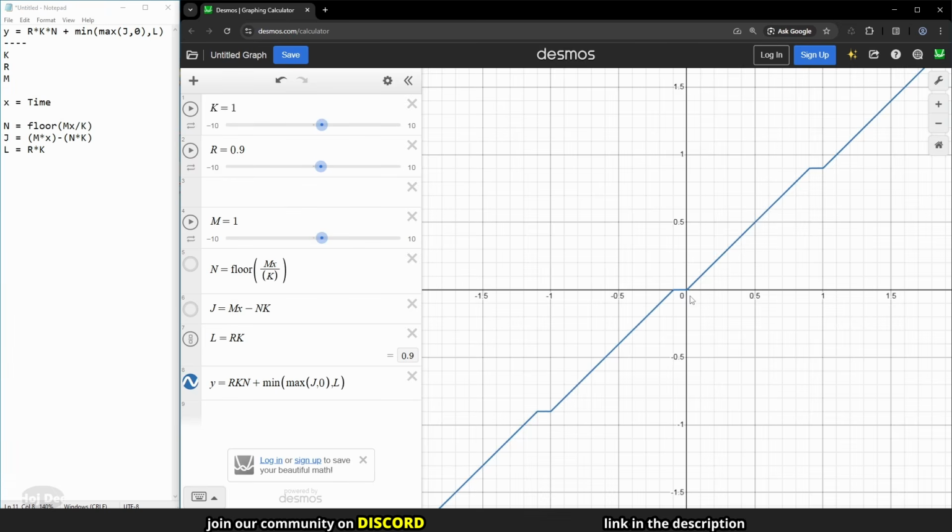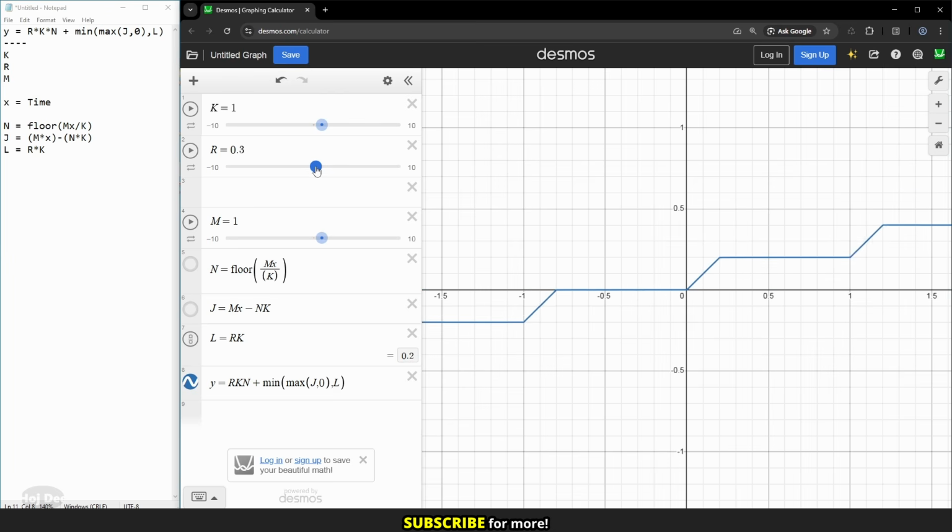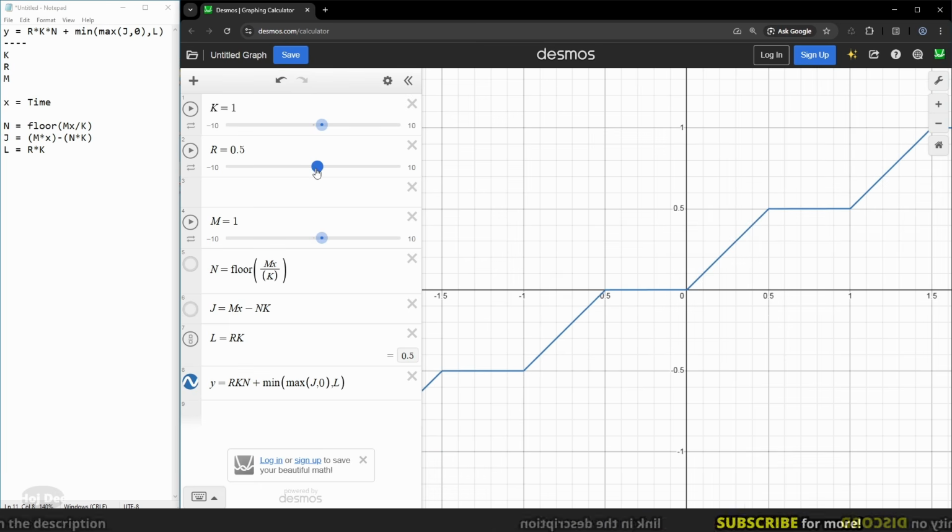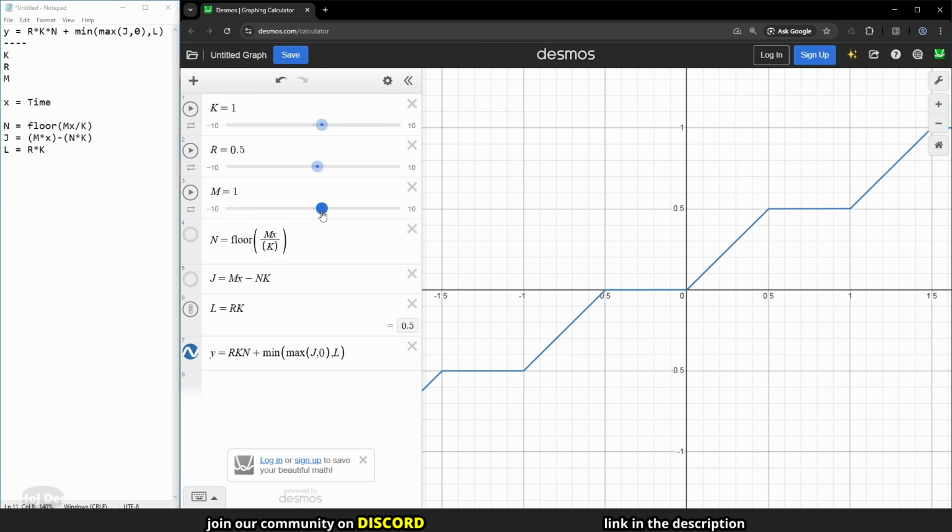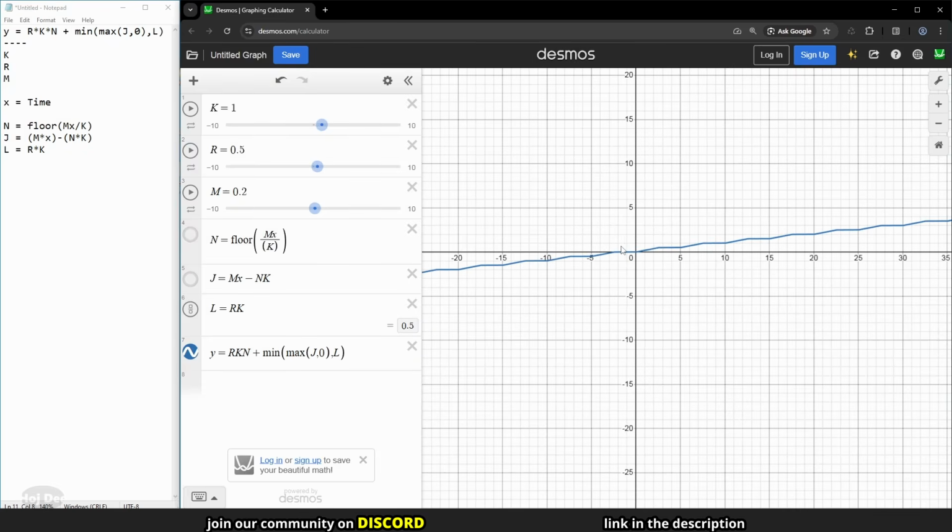Now let's zoom in on the graph. When we set the R value to 0.5, you can see that the part of the graph which goes up and the part of the graph which is constant are the same. As we increase it, it looks like this, and as we decrease it, it looks like this. So it controls the ratio between these two parts of the graph. And finally, M controls the slope. If we increase it, it looks like this, and if we decrease it, it looks like this. 0 is a horizontal line.